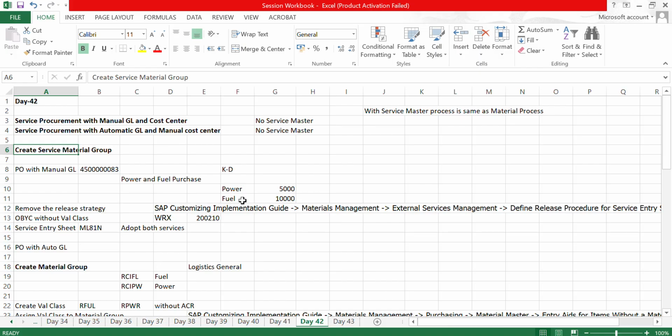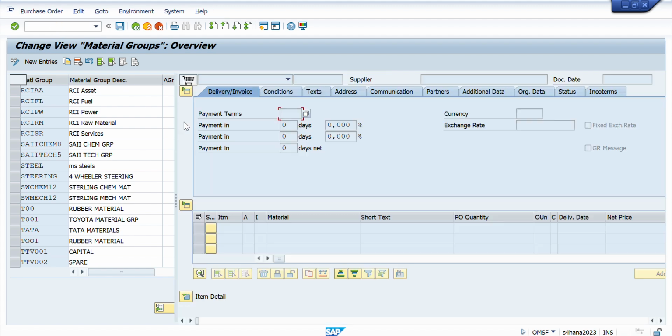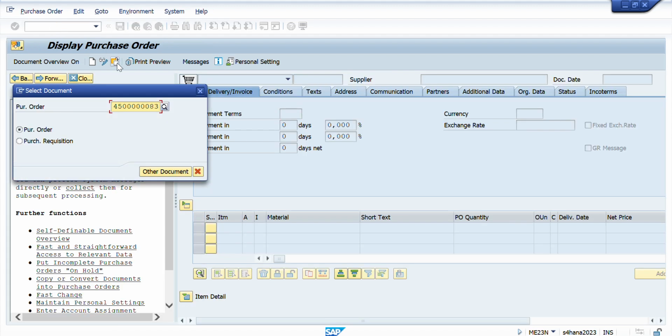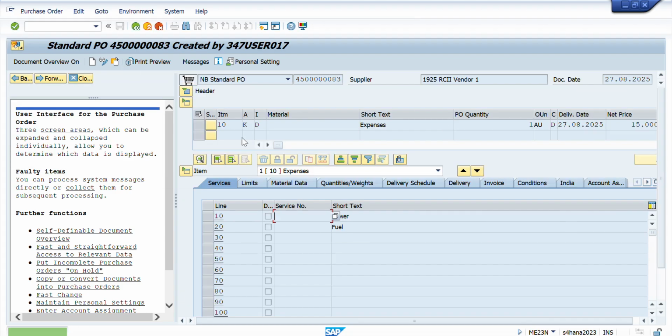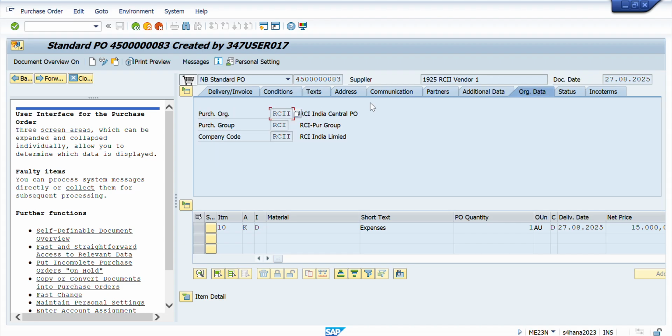After creating the material group, this is the only configuration that is required for services in addition to what we have done so far. So the first thing, we will be creating the PO. Let me show the attributes of this particular PO. ME23N is the T code to display the PO. And here you see, apart from the header, the org data like purchasing organization, purchasing group, and company code, along with the vendor.